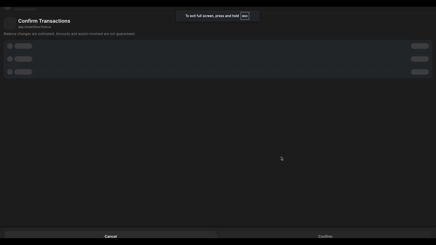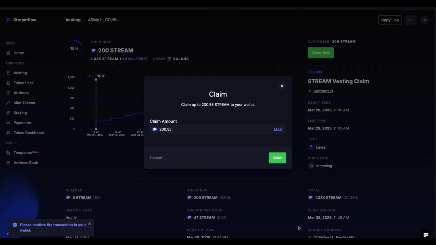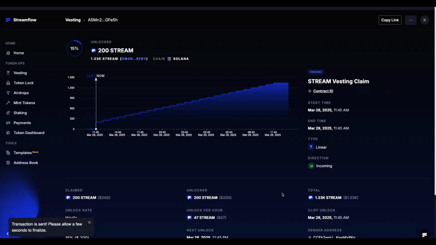After clicking on Claim button, your wallet will pop up asking you to confirm the transaction. After confirming the transaction, you have successfully claimed your specified claim amount from the contract. That's it on how to claim the contract on Streamflow.